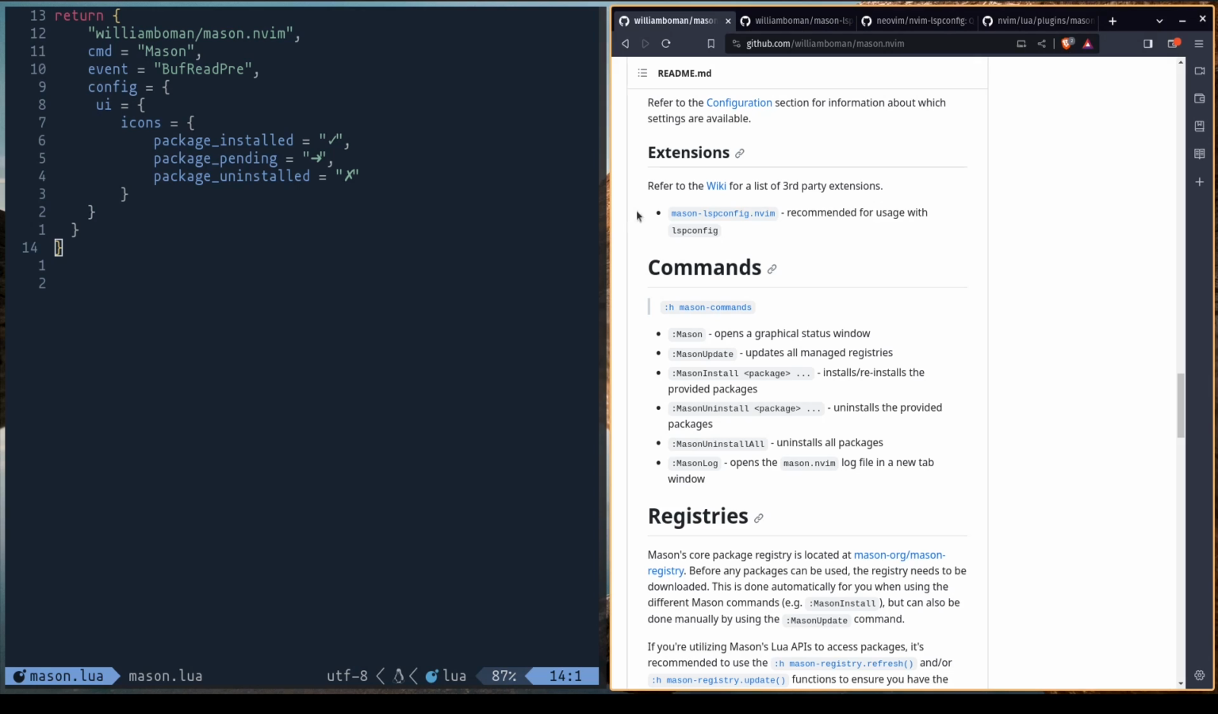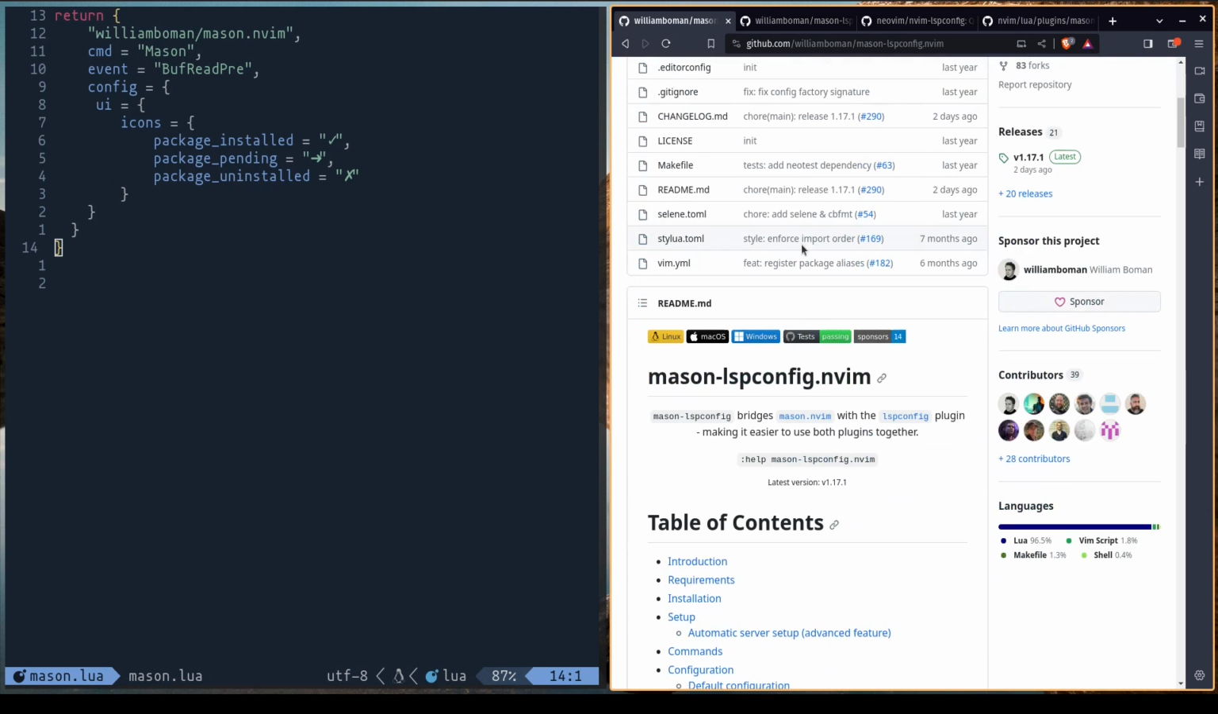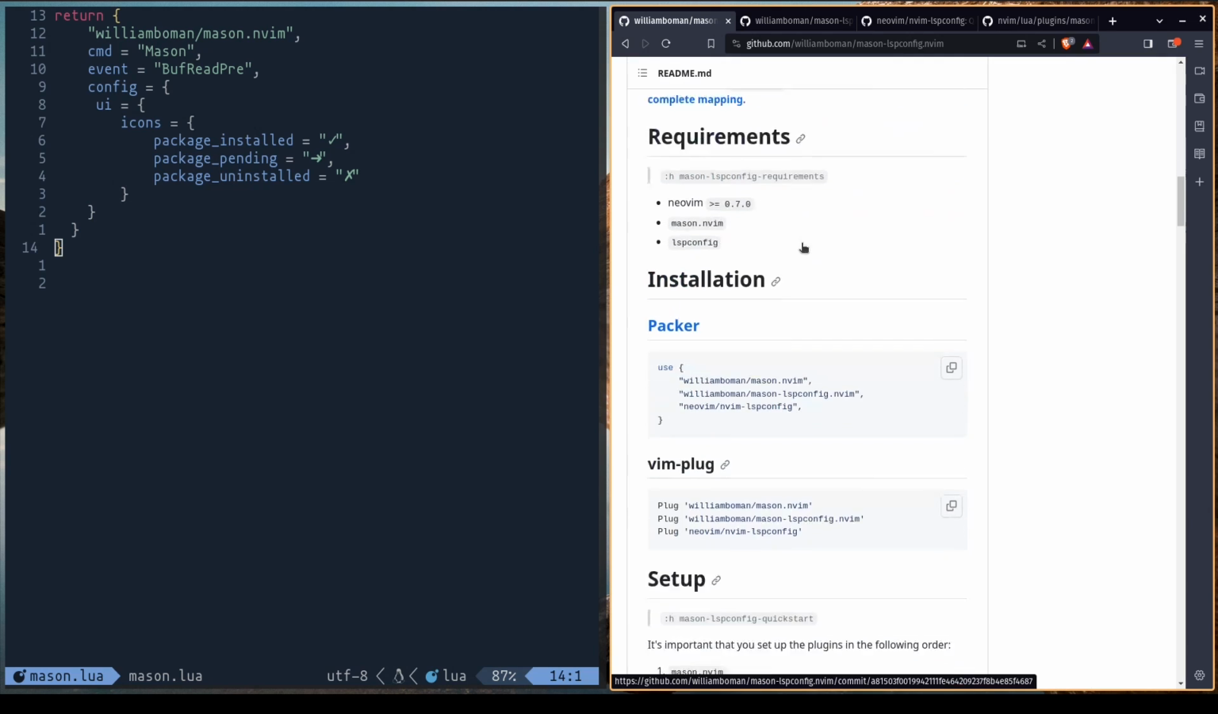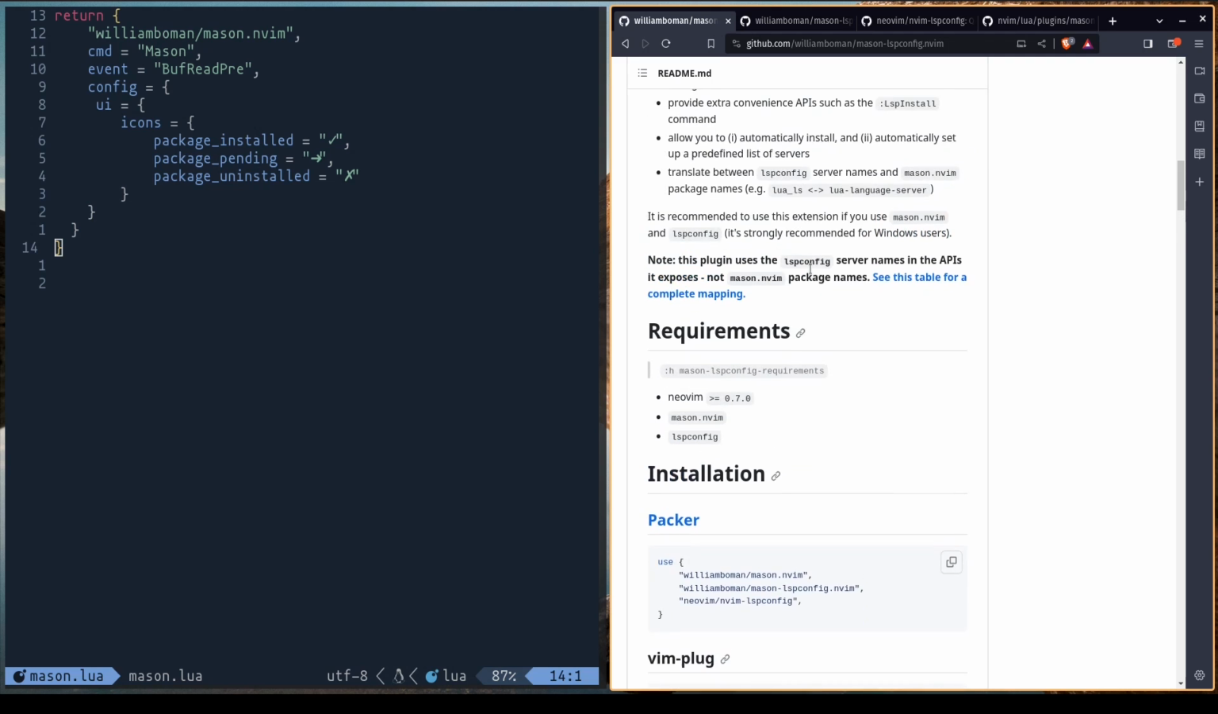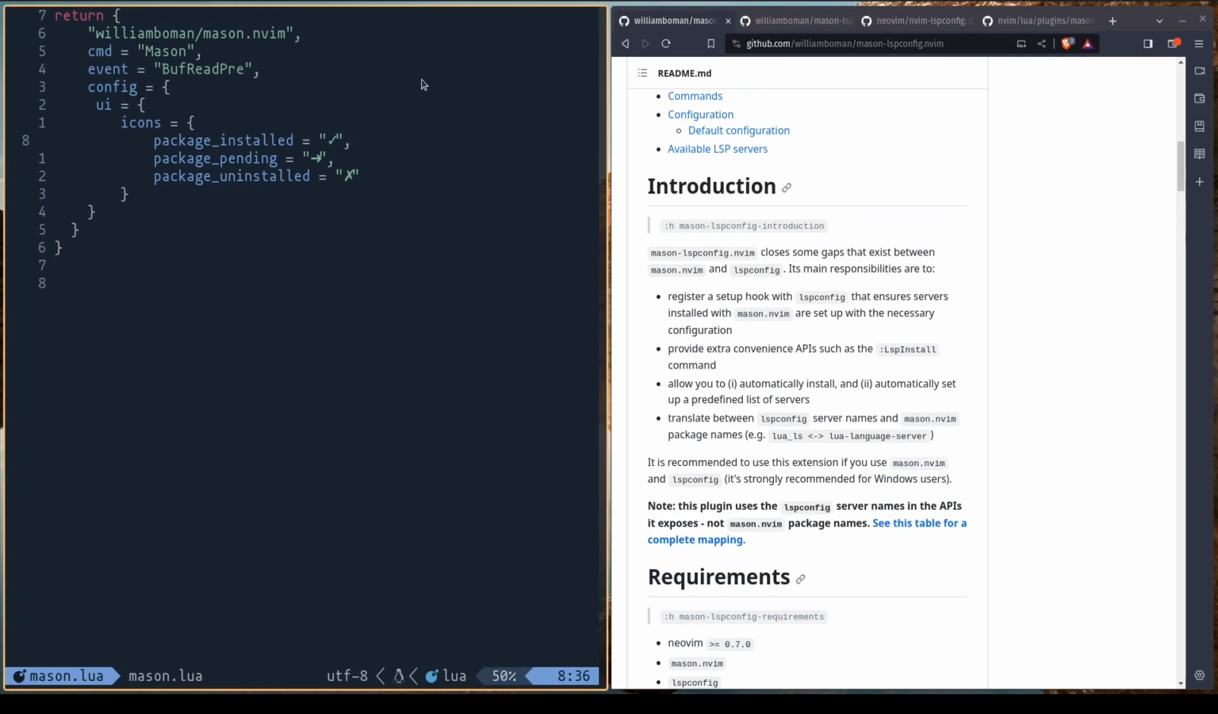In the Mason documentation, you'll see under extensions that Mason LspConfig.nvim is the recommended plugin for usage with LspConfig. LspConfig is where we're going to be configuring our language server protocols. So we're going to install Mason LspConfig just before we set up our LspConfig. There isn't an example for Lazy Nvim, but we know that this is quite straightforward.